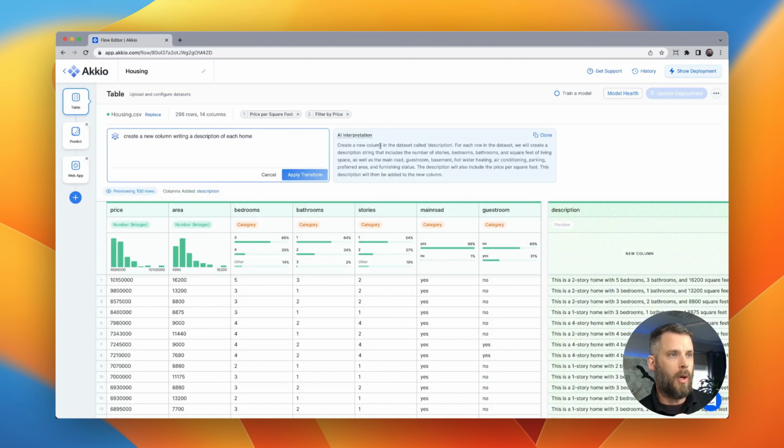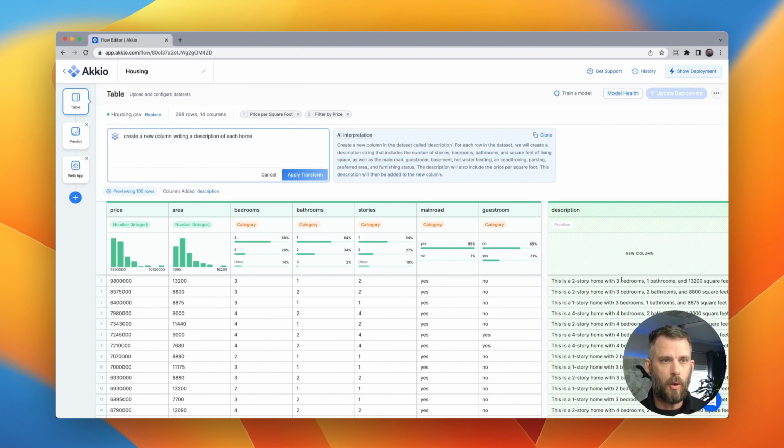All right, it says create a new column in the data set called description. For each row in the data set, create a description. So it took all the fields and it says, okay, this is a 2-story home with 3 bedrooms, 1 bath, and 1,300 square feet, etc. So this is pretty good. I think I like this. I'm going to apply the transform.